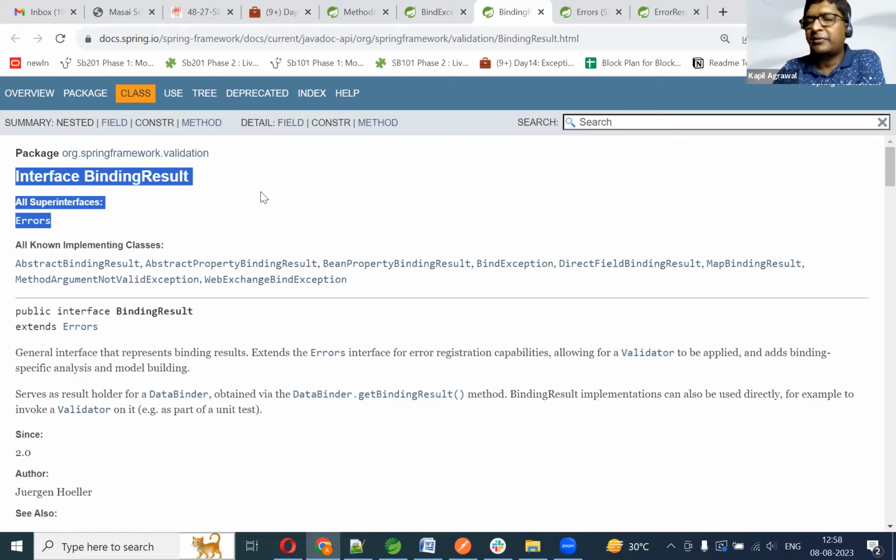Which interface is the parent interface of BindingResult interface? Please tell me. Errors. So can I say that there is Errors available? Below Errors, there is BindingResult available. And the BindingResult interface is implemented by BindException class. And the BindException class is a subclass of Exception class also. Is that clear? Below the Errors interface, there is BindingResult interface. Below the BindingResult interface, there is BindException class available. The BindException class is a subclass of Exception class.